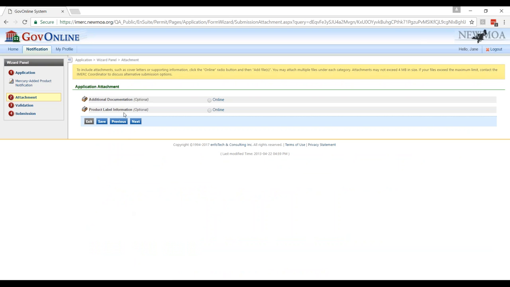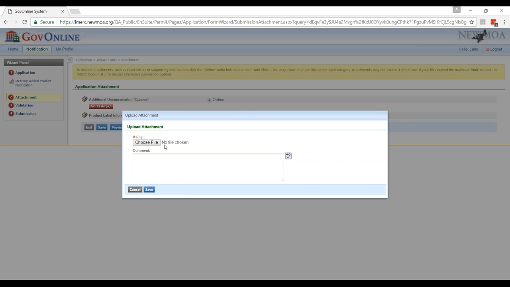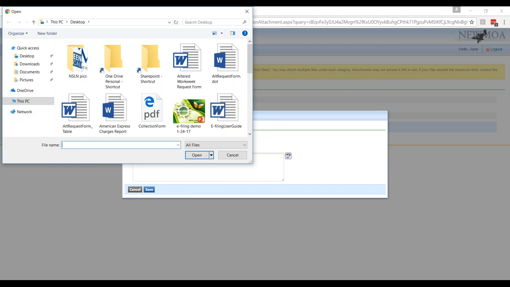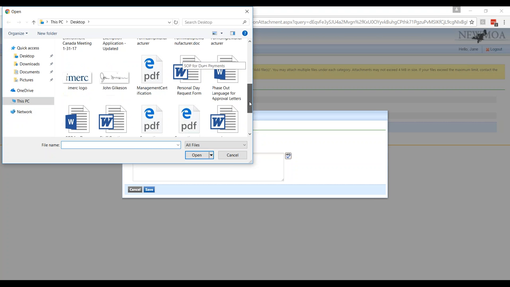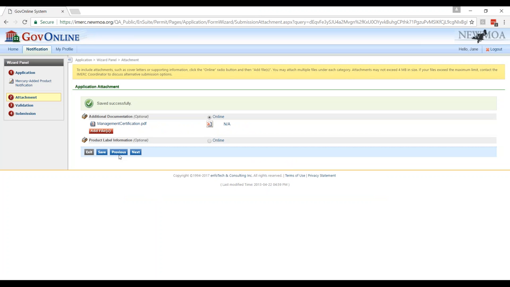Now, this page is where you would add any additional documentation if you had to. So say you do have a senior management certification form. This is where you would add the file. And you can search from your computer. So you find a form, and you can attach it there. Same with product label. If you had a label that you wanted to attach or had a question about, you could attach it here as well. These are optional, but they're quite helpful sometimes.